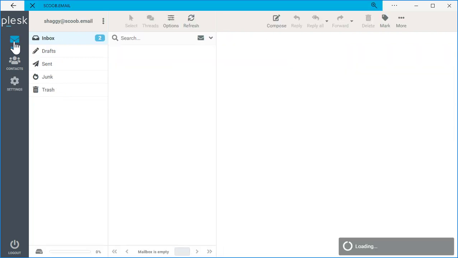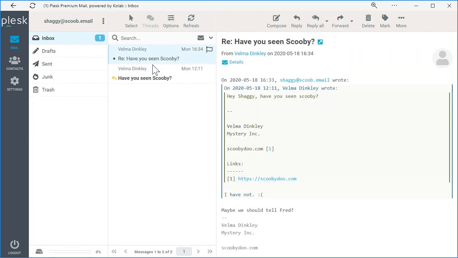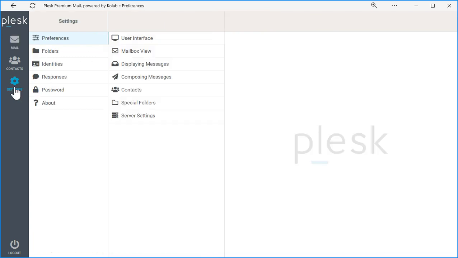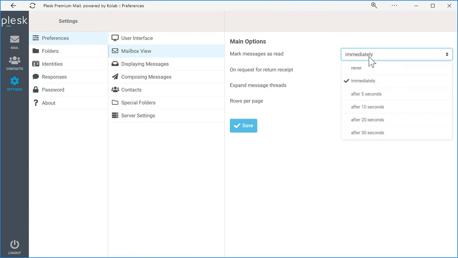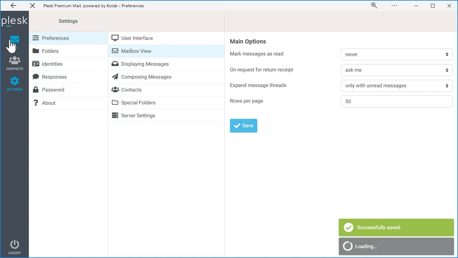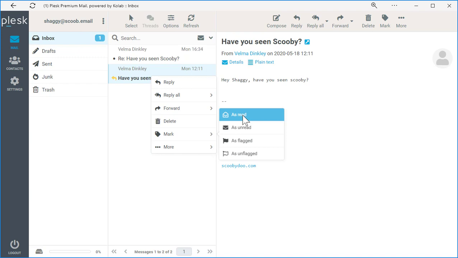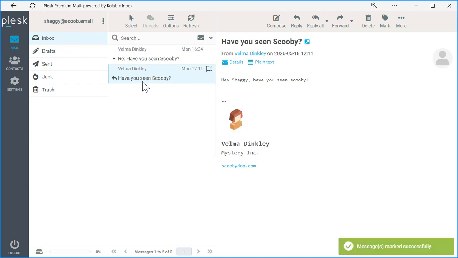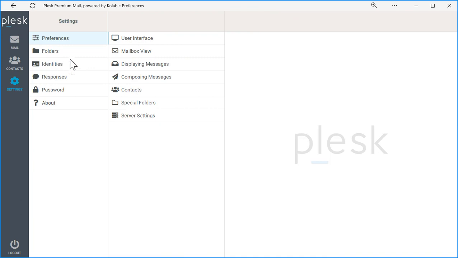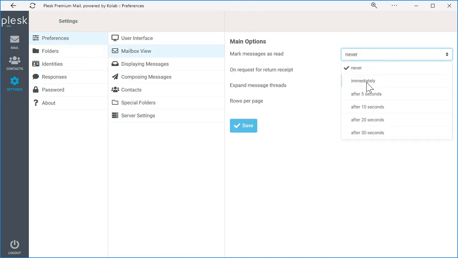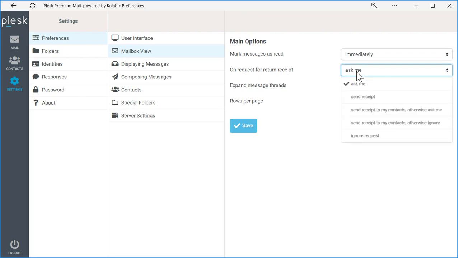So when I go to my inbox and I click on one, immediately it's no longer bold, it's no longer considered new. If I change that to never and hit save, then when I click on a message that's new, it stays new, it stays bold until I mark it by right-clicking and hit mark as read. I find that to be a bit of extra work, so I like to set my settings under Mailbox View to immediately.